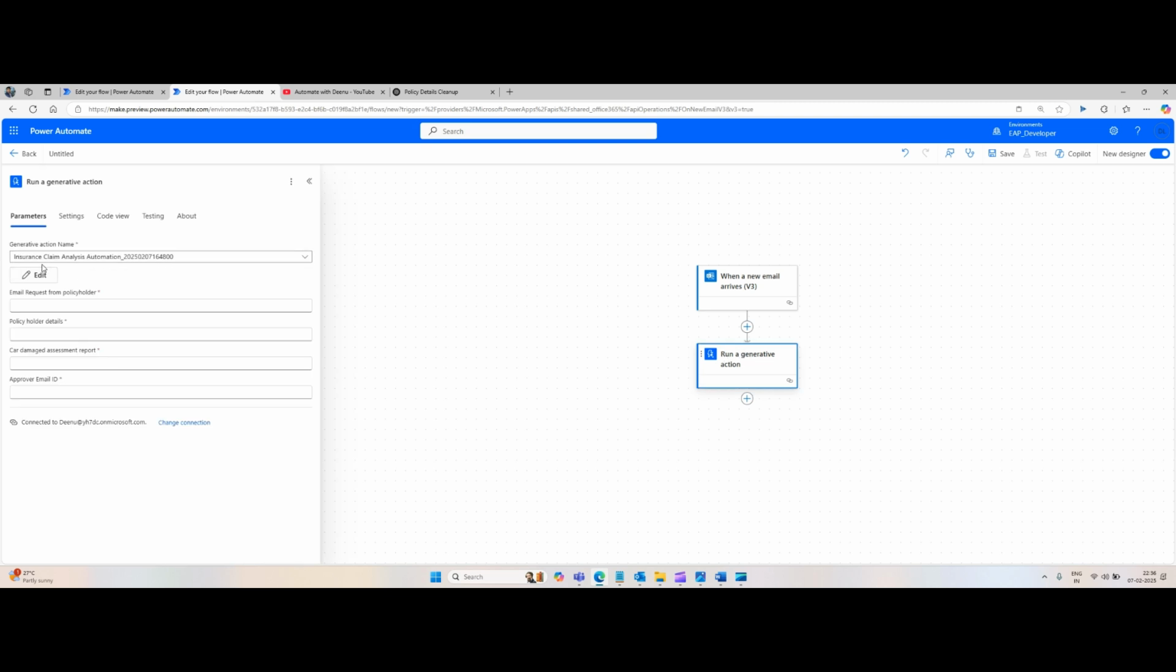Now it is showing insurance claim analysis automation. Now you receive the email, right? You can just pass this email request to here, like this: the subject and body. Then for policyholder details, you have to add one Dataverse action to fetch the information related to the policyholder. Then you can pass that information here. Then what is next? The car damage assessment. Again, you have to add one more AI Builder action to pass the extracted image from the email.